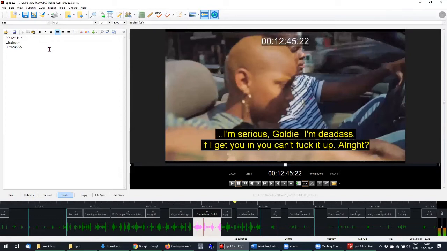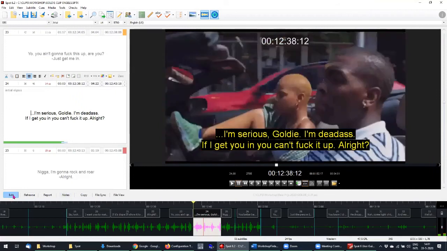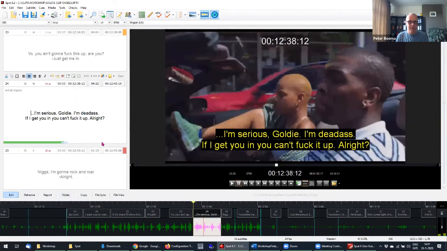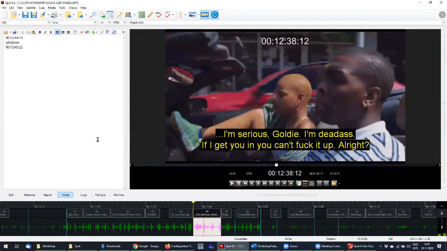Question: where did you find that? Just down here. There's a few tabs down here. That's the other tab, Edit, and the Notes tab. I think Control K is actually a shortcut for that. Yeah, it is. So you can just open it by pressing Control K. Okay, thank you. That's good.